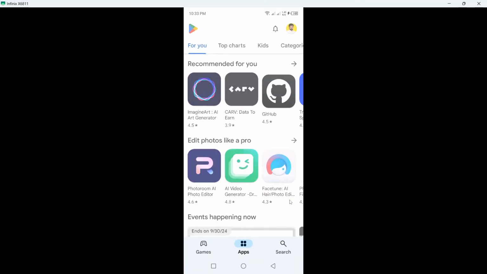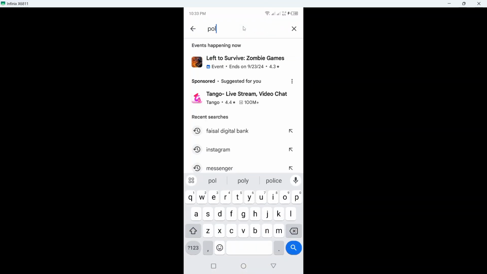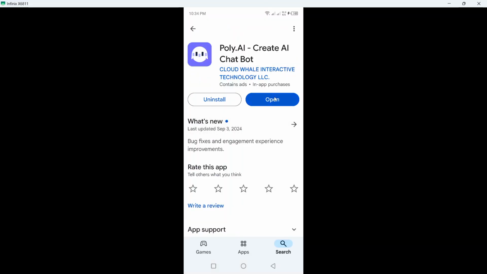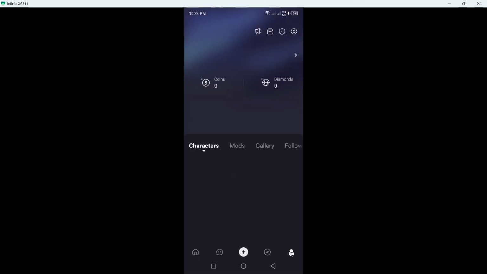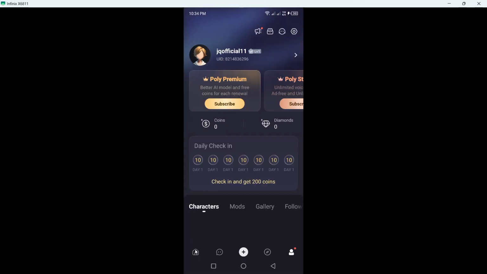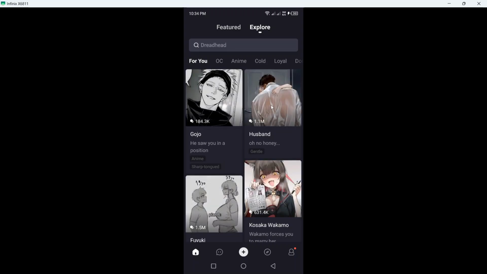So the first step you need to do is to open Play Store and search for Poly AI. Click on that and download it. Once you download it, click on open, and once it is open you need to create an account. I already created one. Then you simply need to come here, and here you need to chat with any character.